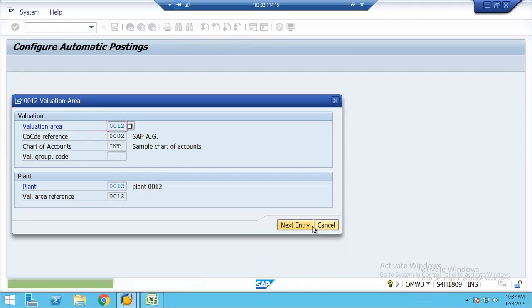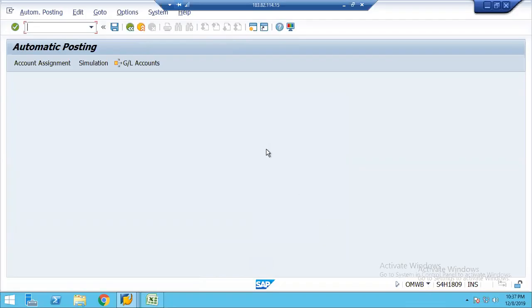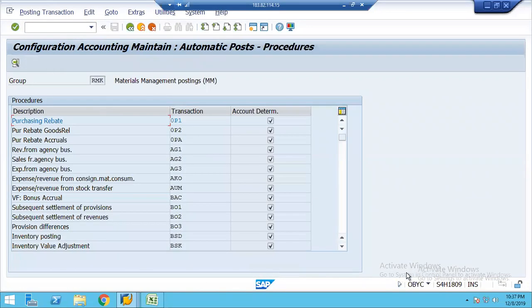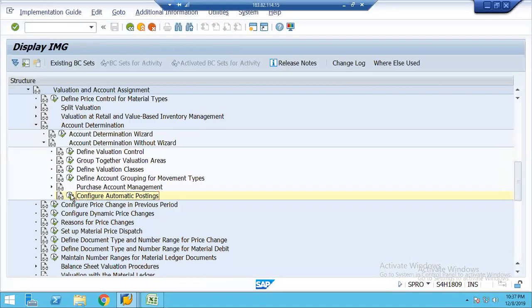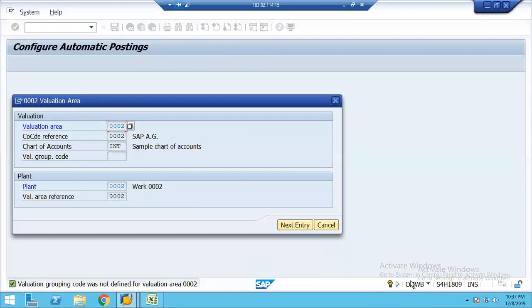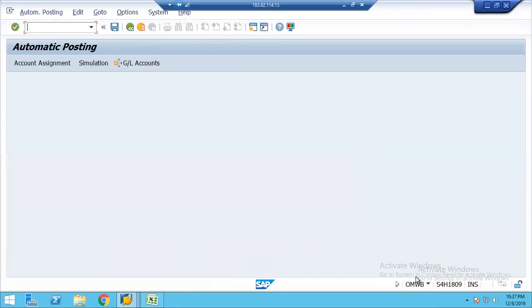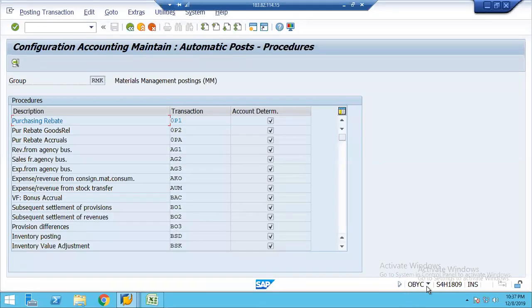Just say cancel, you will be here in this OMWB. Now I'm saying account assignment, select account assignment, you will be here in OBYC. So what you are going to do here is, first you execute, you get a window called OMWB, say cancel, and still in OMWB, select the account assignment, then you will be here in OBYC.